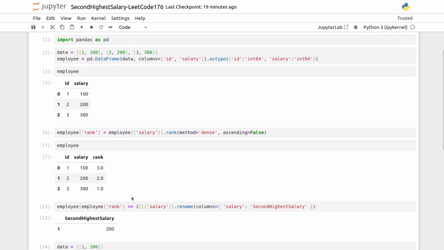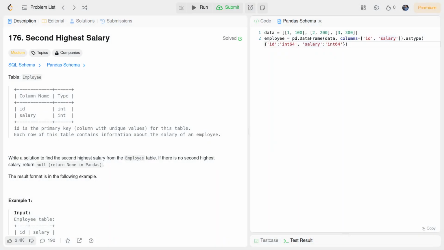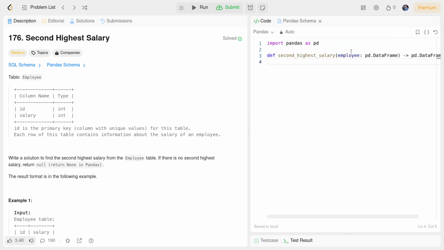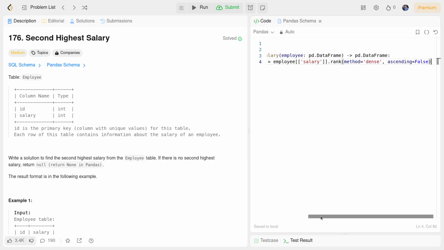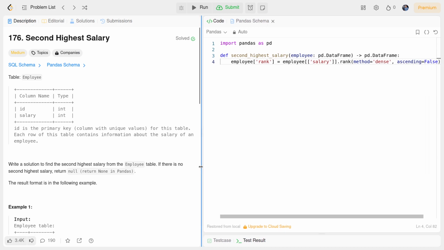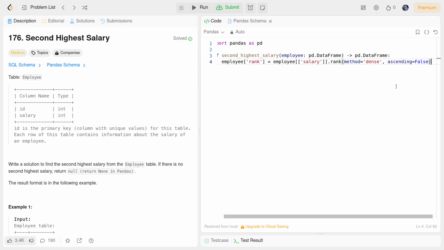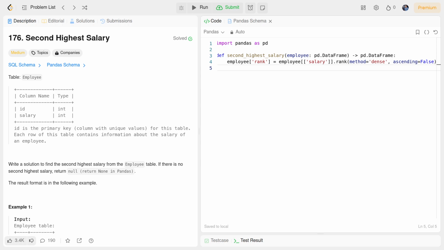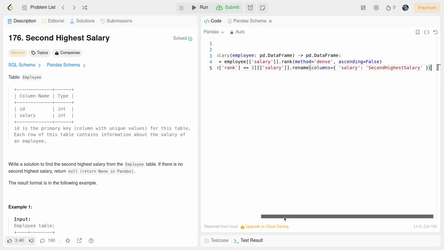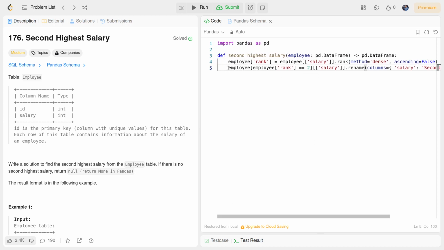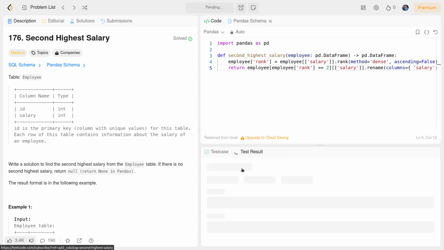Okay, I'll switch over to Leetcode. Just give me a second and I'll copy from my other screen and paste it here. Okay, so where is it? So in the code here, the first thing that we are doing is generating the rank column, right? And then we would be selecting the entries with second rank and renaming the columns, and this is where we return also. Let's see if this passes our test case.